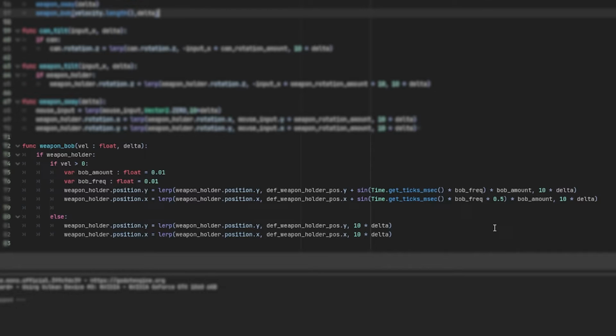We plug in time.getticksmsec to have it continuously update as physics process gets updated. We can multiply that inner value by a bob frequency to increase how often it bobs, and multiply the whole thing by a bob amount to change its amplitude. We'll lerp our weapon holder's X and Y positions to these values to make it smoothly transition. If we stop moving, then we simply lerp back to their default values.